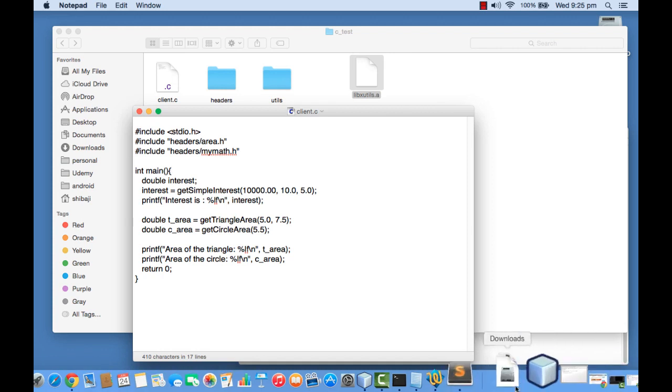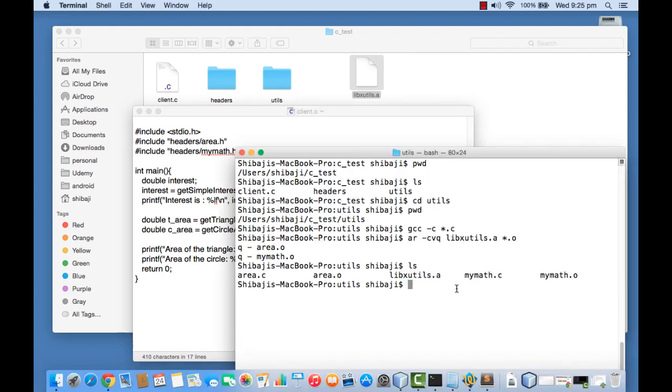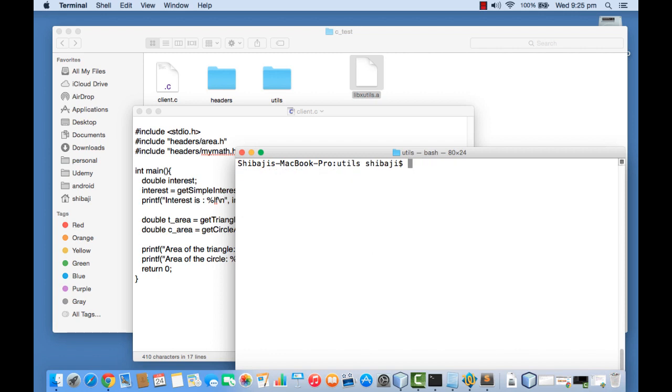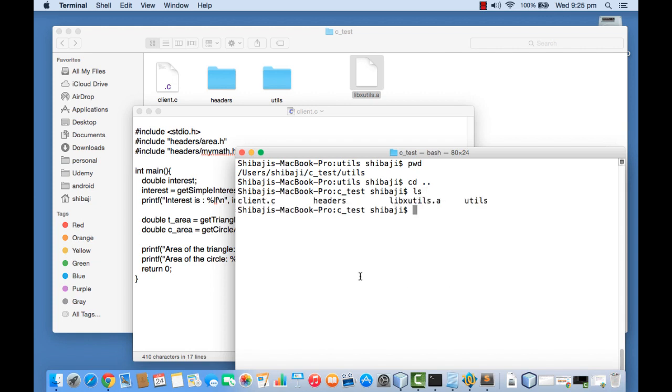Now I'm going to compile this file and execute it using the library libxutils.a. For that I'm going to the terminal once more. Now we have this. Okay, so I am right now within utils. So I am going back to the parent directory, that's c_test, where I have kept client.c. You can see that here it is, client.c. cd .. will take you to the immediate parent directory. So I am right now in c_test, and we have client.c here, and we have the library .a here as well, and we have included the header definitions, and the header files are kept in this headers folder.